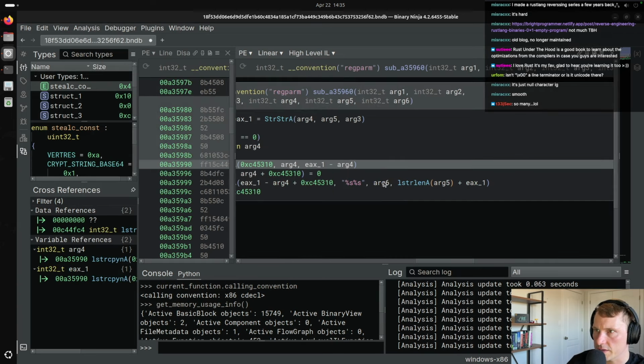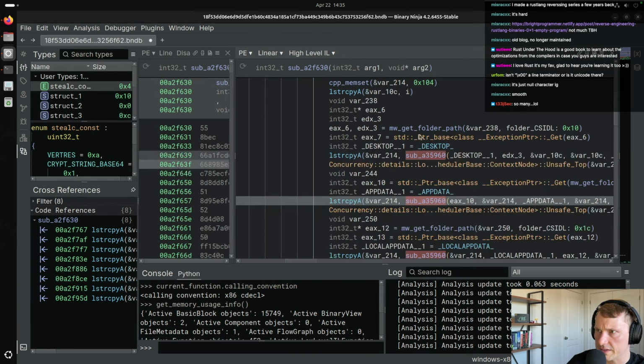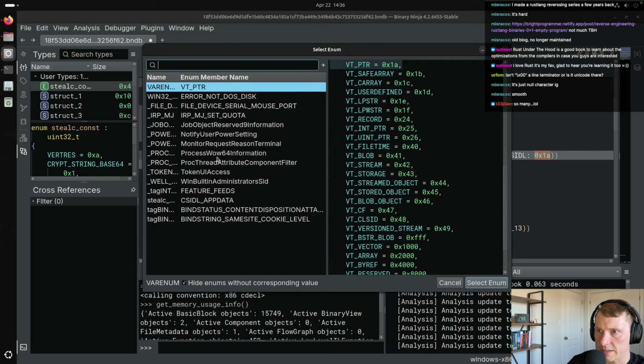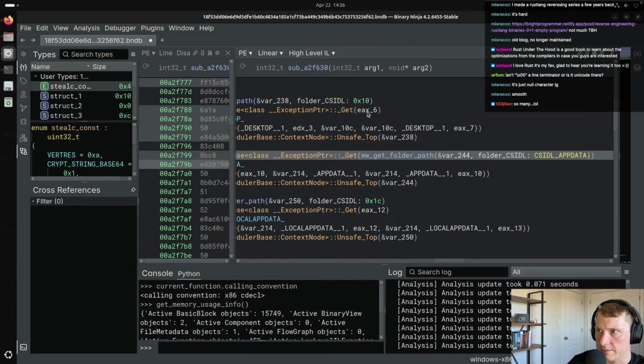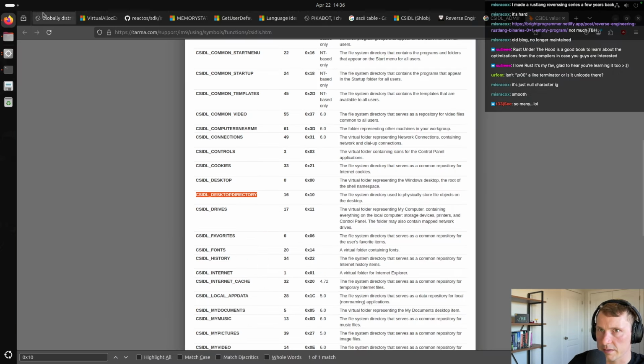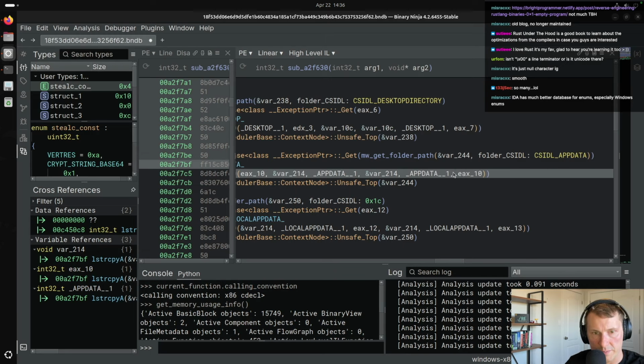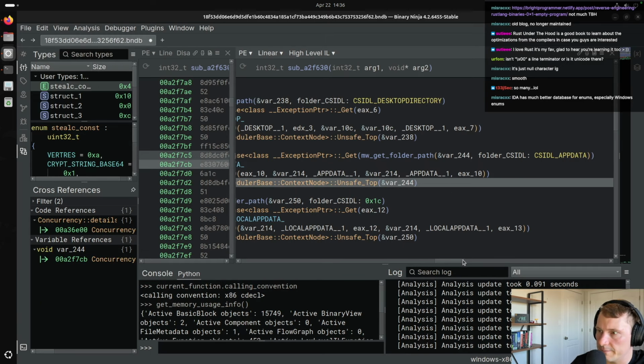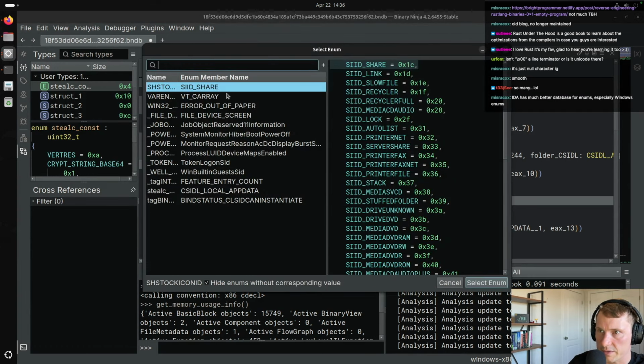Smooth. Okay, so this is doing more parsing stuff. It's good that we have these CSIDLs because now I can just fill these in here. Oh, we don't have 10 yet, do we? Okay, this is getting the desktop. IDA has a much better database for enums. Yeah, definitely, I 100% agree. I think they're trying to fix it, but there's still a few missing.